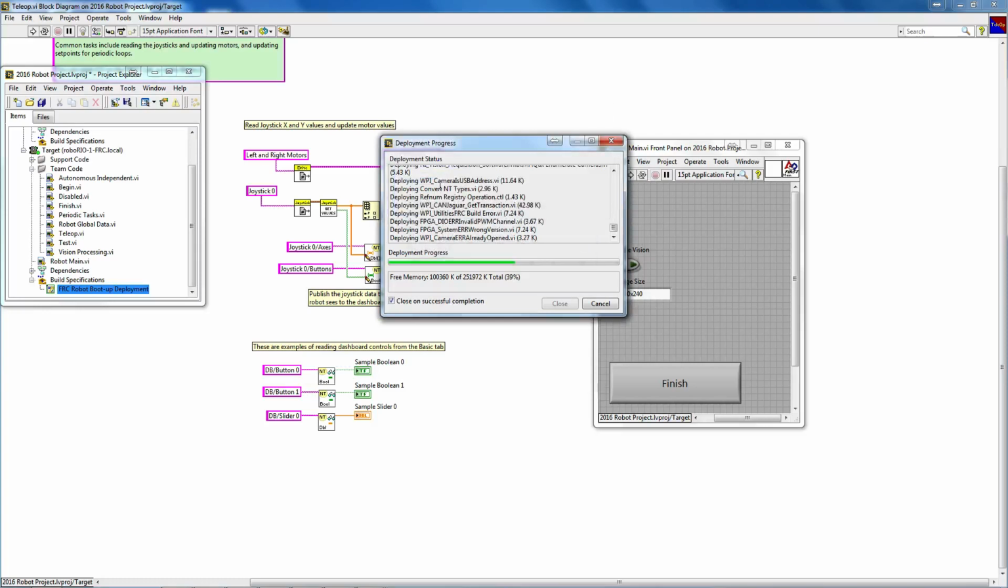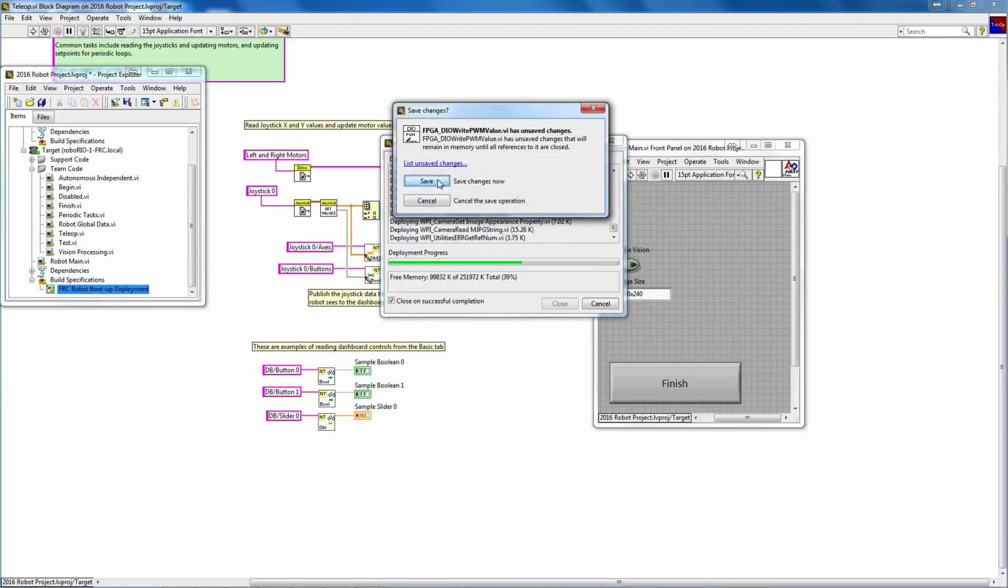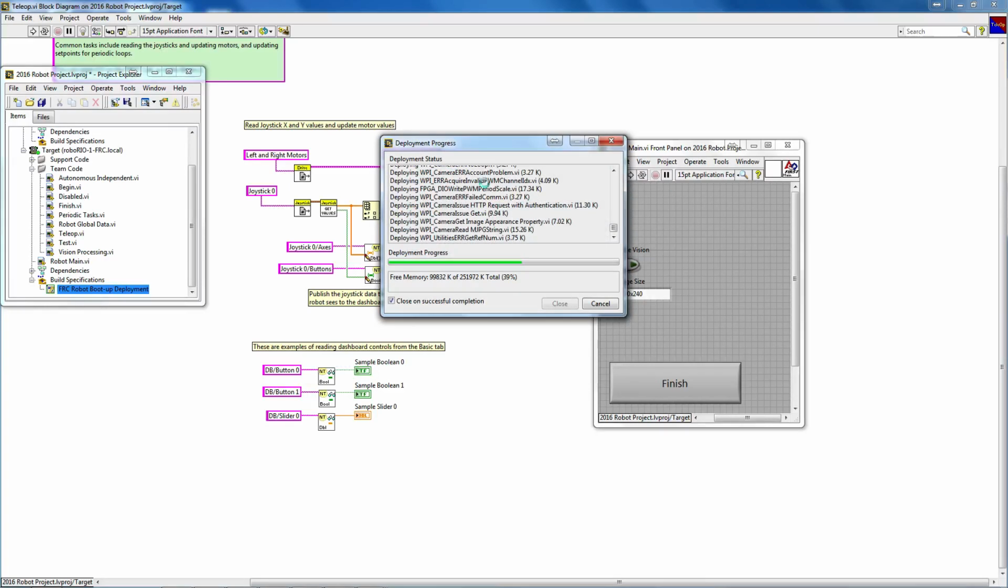I either didn't have a LabVIEW program on here since last time I formatted this, or my last program on here was a C++ or Java program, or a very different LabVIEW program, or something like that. So this is going ahead and downloading all the different WPI LibVIs that are used in here. But subsequent deploys of this program, which we probably will do one or two, you'll see that they'll go much, much quicker.